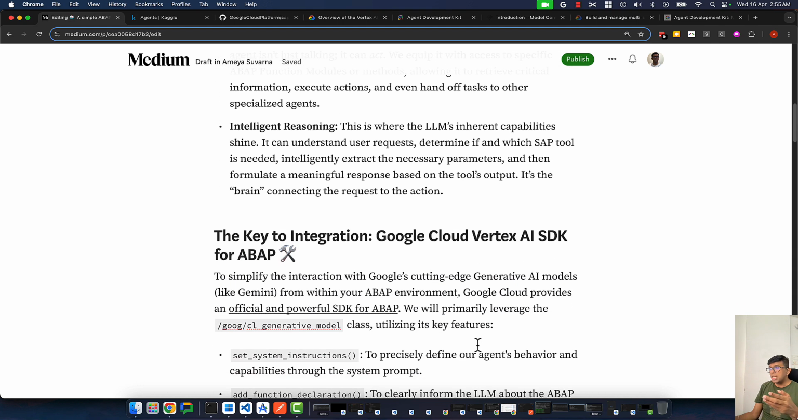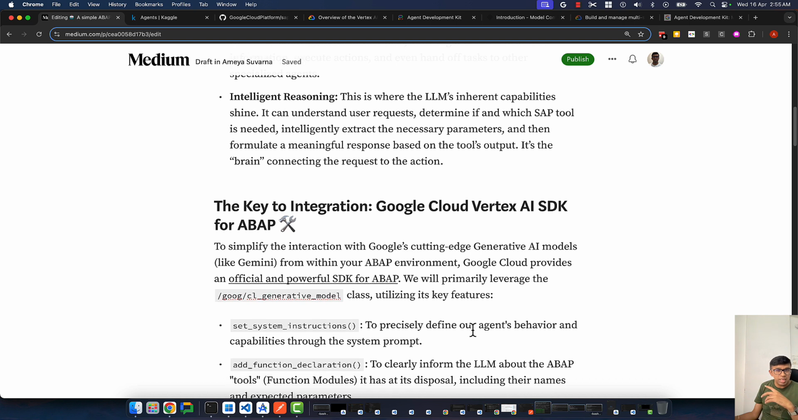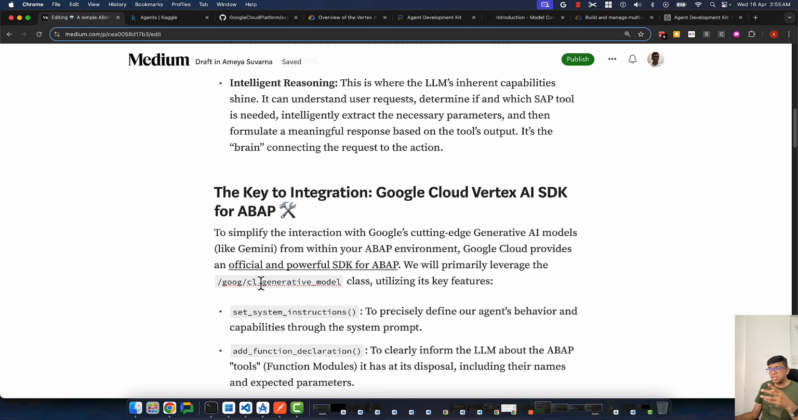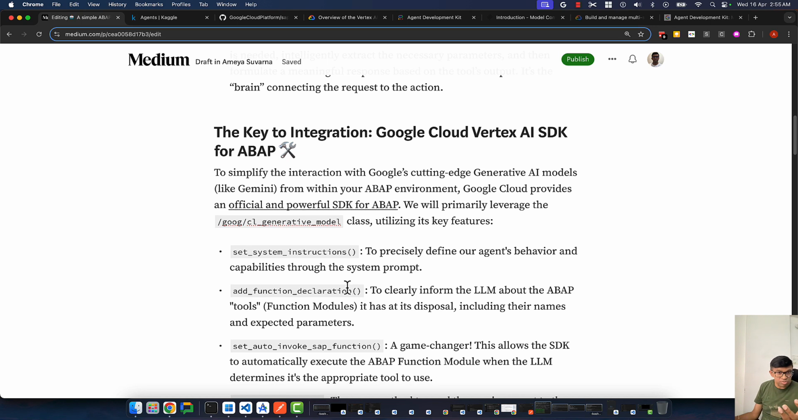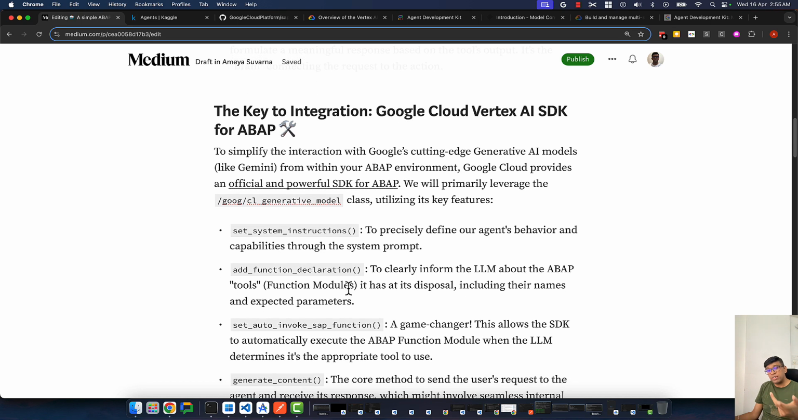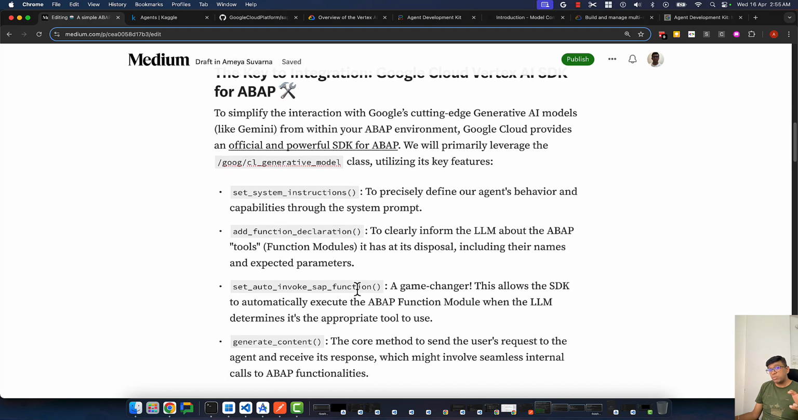So as I mentioned earlier, I'll be using Google Cloud's Vertex AI SDK, which will simplify my interaction with Google's generative AI models like Gemini. This SDK provides a class like CL generative model, which will allow me to utilize features like setting system instructions for the LLM, and adding function declarations, which are nothing but registering the tools, which in our case will be function modules built within SAP, registered as tools to this particular agent.